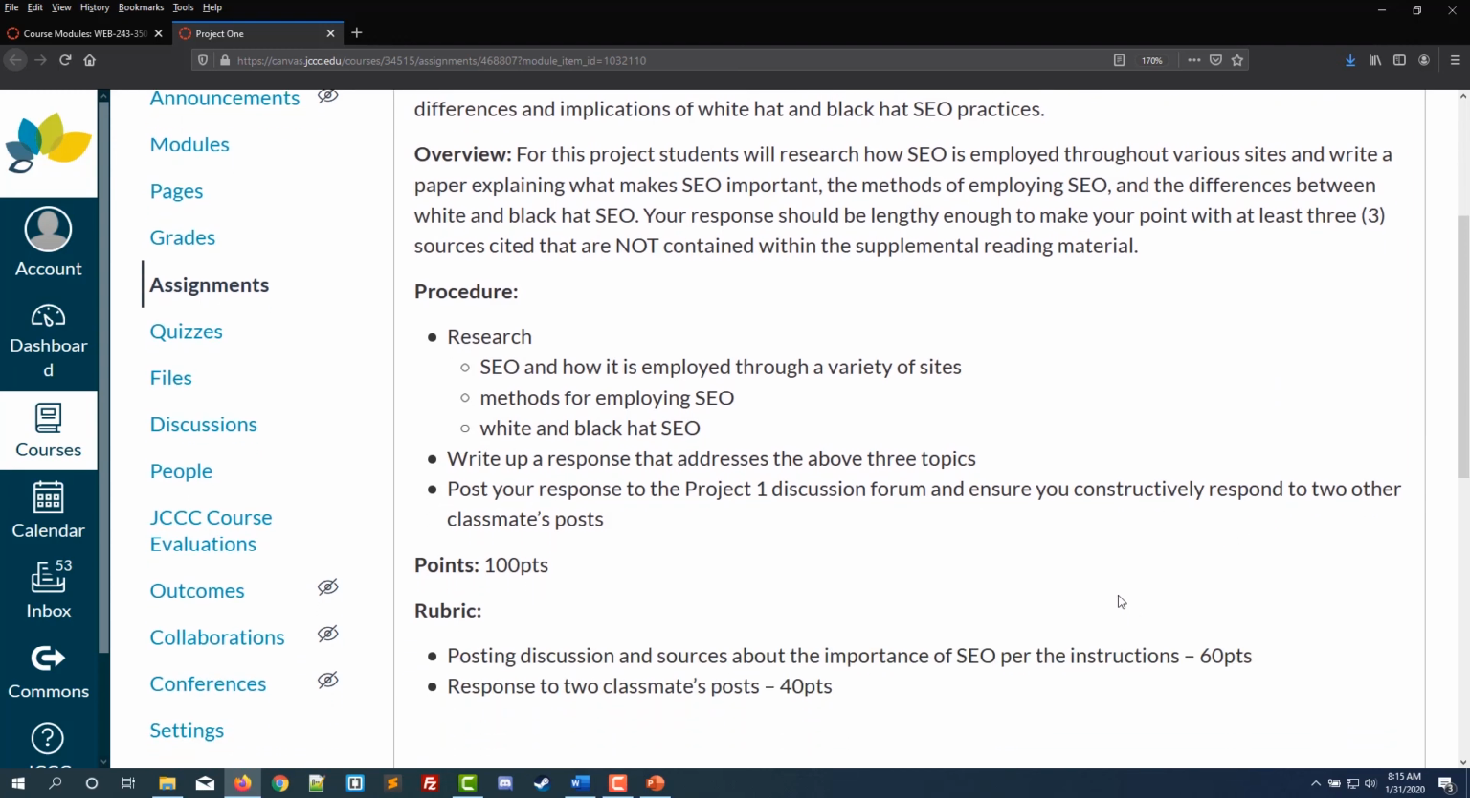Procedure: research SEO and how it's employed through a variety of sites, and the methods for employing SEO, white and black hat SEO. Write up a response that addresses the above 3 topics. Post your response to the Project 1 discussion forum and ensure you constructively respond to other classmates' posts.